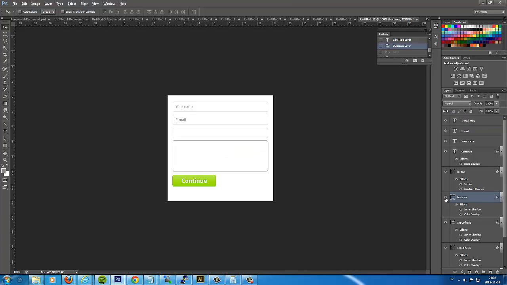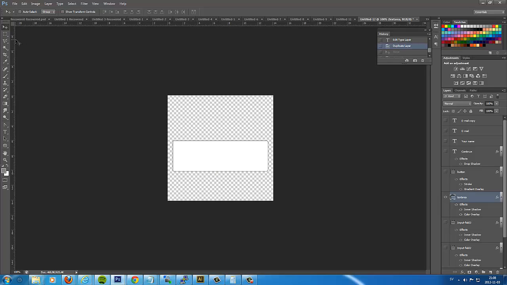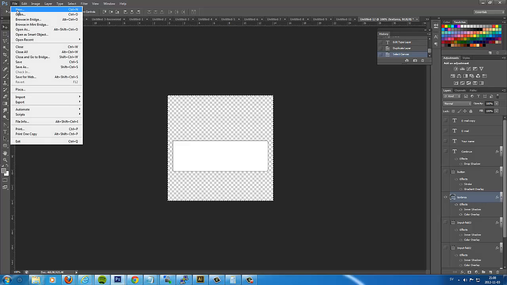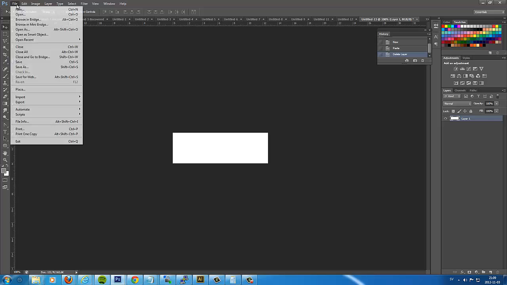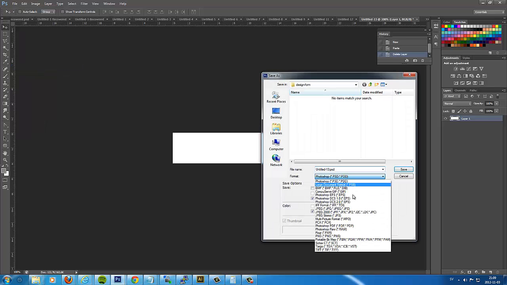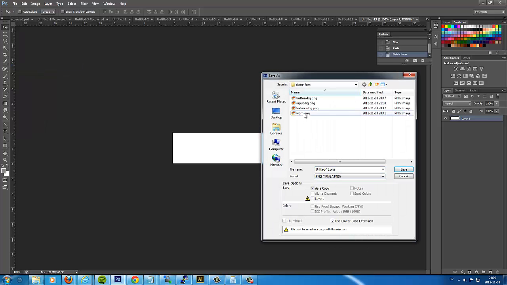Press Alt and left mouse and Ctrl A and Ctrl Shift C to copy everything. New, remove the background, save PNG, and we'll name it text area BG.